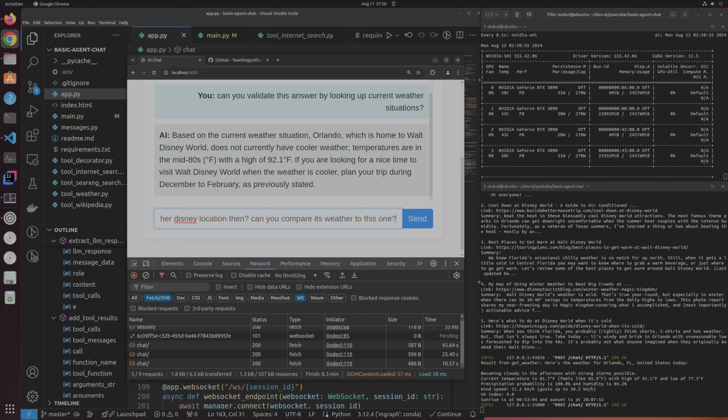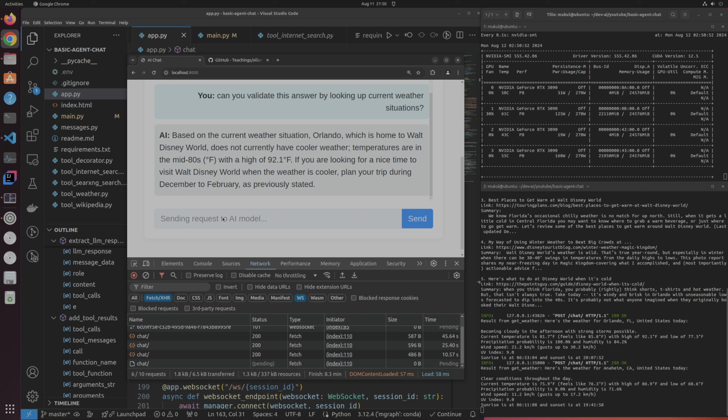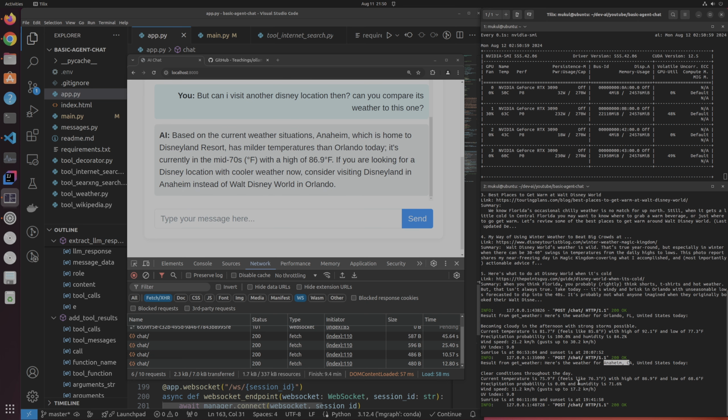So see, I'm not specifying the name of the city because the context of the conversation already has the other city in it. So let me see if it can figure out that I wanted to compare this to Anaheim, and whether it will do a tool call for Anaheim. So it has done the request and sent a request. Oh yeah, it did. It did do a request for Anaheim and it already knows the answer for Orlando. Let's see if it compares it.